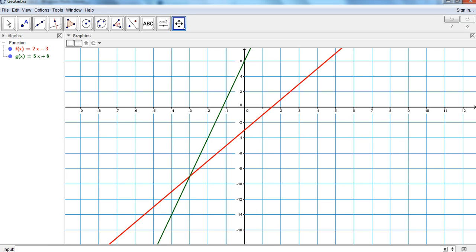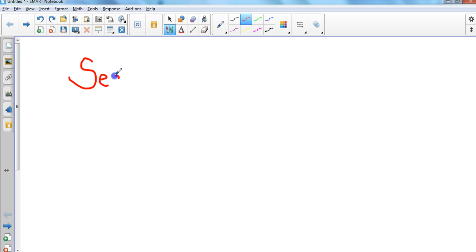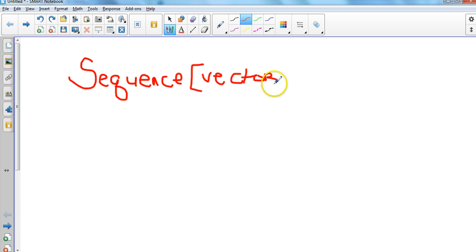I'm going to try to write the code, just so you know what I'm going to be typing in the input bar. The code looks like sequence, and we use square brackets. When we do this, it wants an object. What we're going to make is a vector. Sorry again, I know this is not professional looking writing. We're going to create a vector for every time.